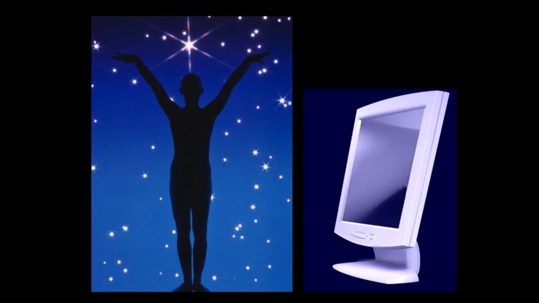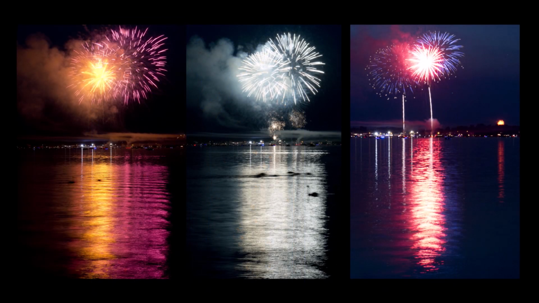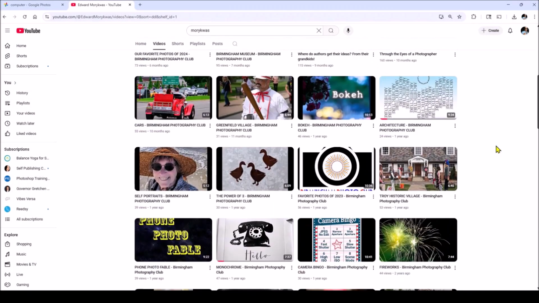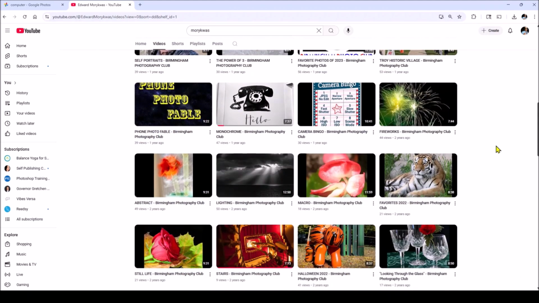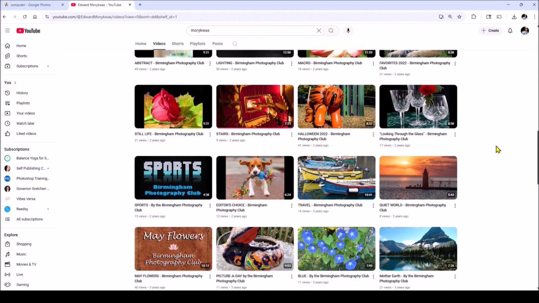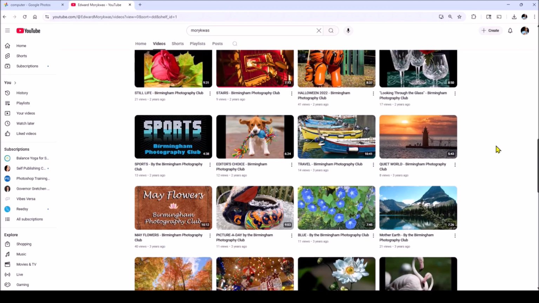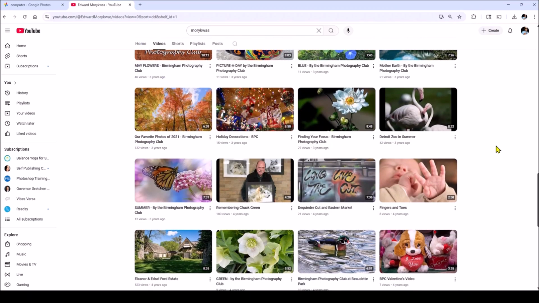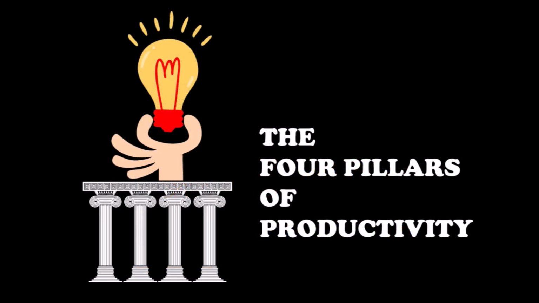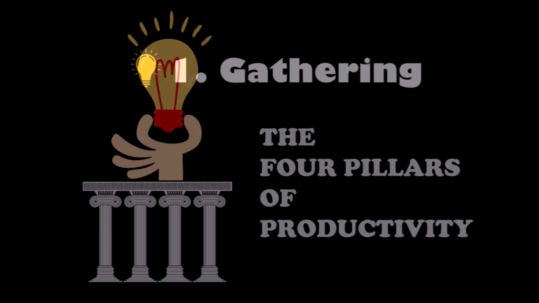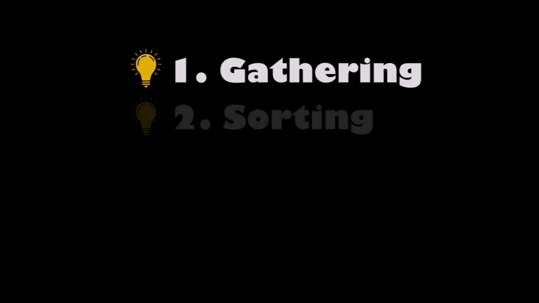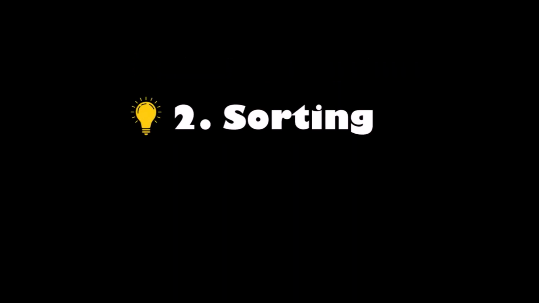I'll start with this disclaimer. What I am about to show you is my personal way of working, developed and refined over time. It's specific to me, but it contains several universal principles which apply to many circumstances. It has 4 steps, which I call the 4 pillars of productivity, and they are the gathering stage, the sorting stage, the creating stage, and the editing stage.